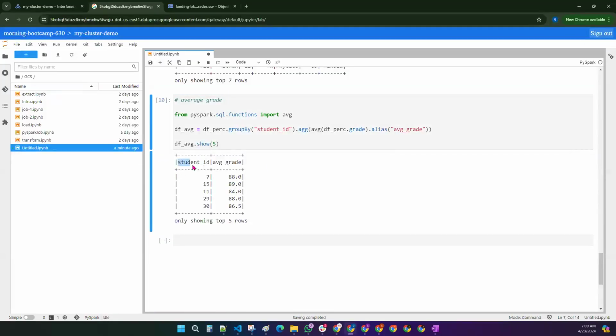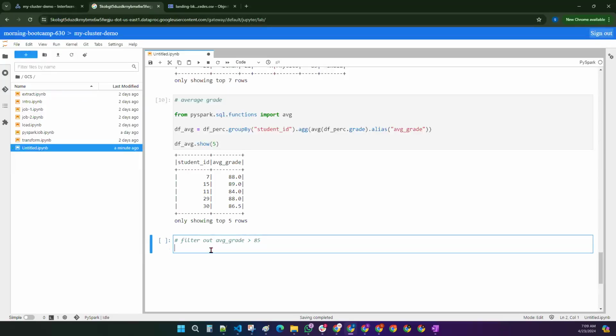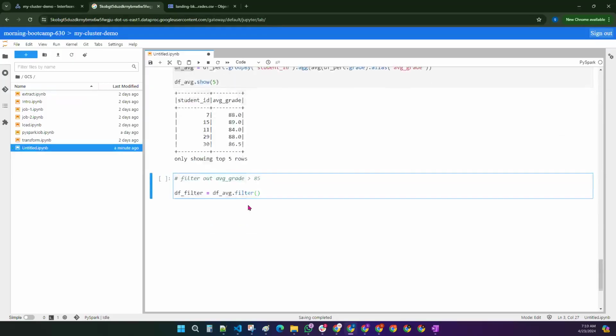So this is how we got the student ID, and we have the average grade. What I'm trying to do is filter the data. Filter out the average grade; it should be more than 85% only. So for that, I'm going to do df_filter. We wanted to apply the filter condition on this particular data frame. Copy the data frame, dot, apply the filter, and you will be able to see that if I wanted to apply the filter based on this grade, right?